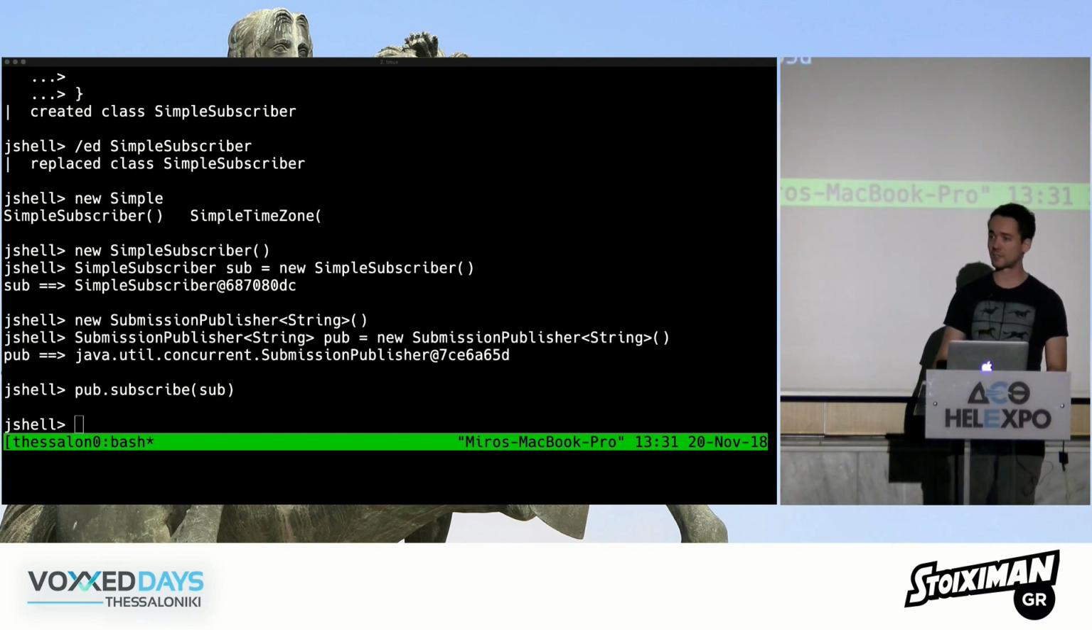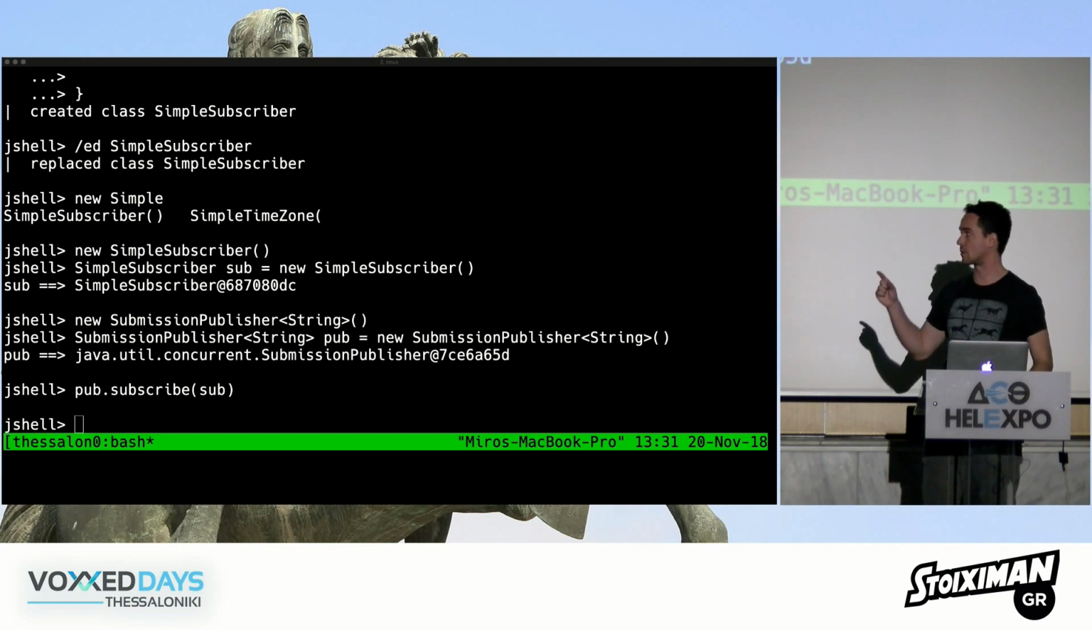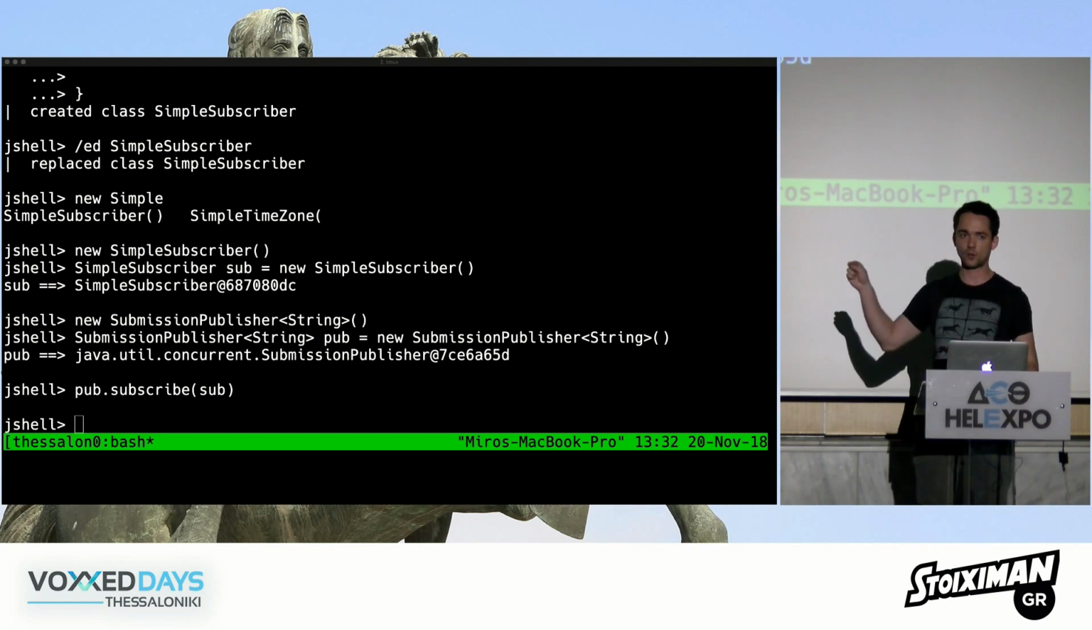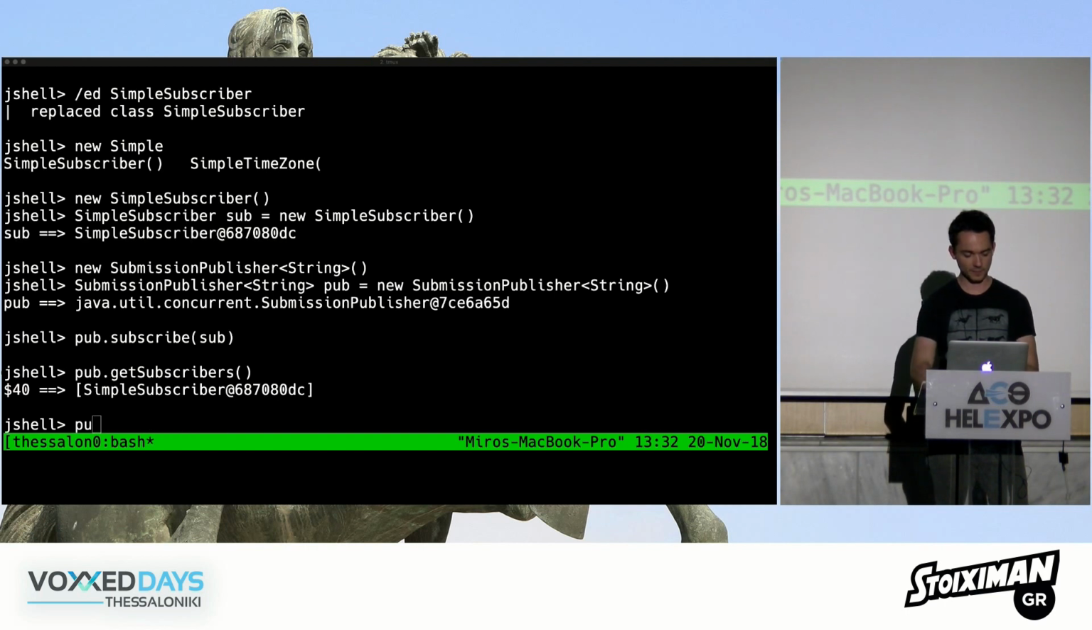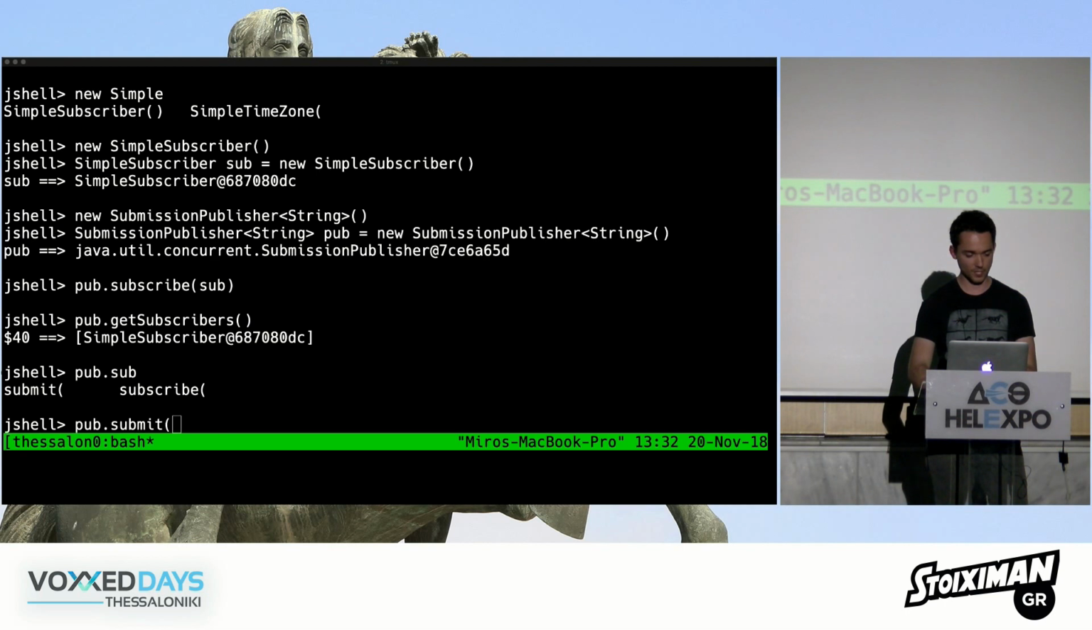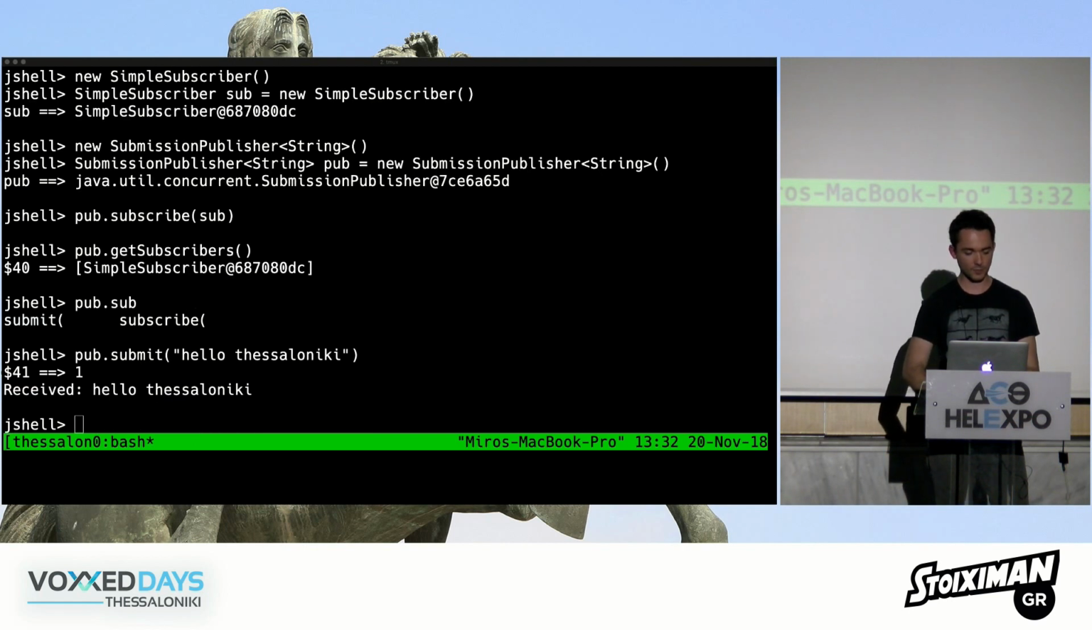No error messages or anything like that. That's good. This actually resulted in the onSubscribe callback on the subscriber. And if there was an error, it would result in the onError callback, where I implemented printStackTrace. So the fact that we're not seeing anything here is actually a good thing. But we can try and check if we have any registered subscribers. We do have one. So let's try and actually submit a message here. And my favorite string, let's see. And we can see that the message was sent and the message was received by the subscriber, right?